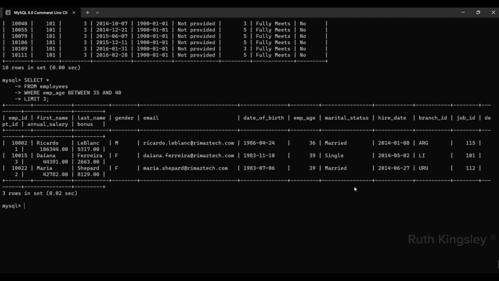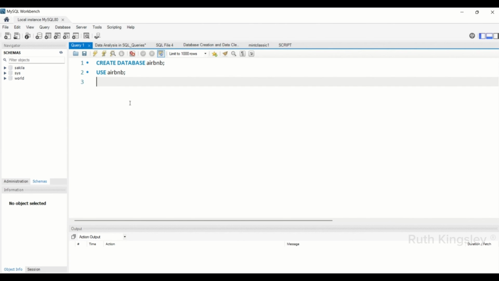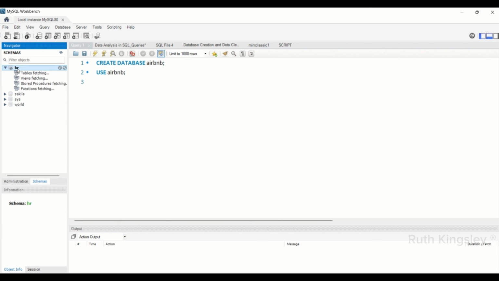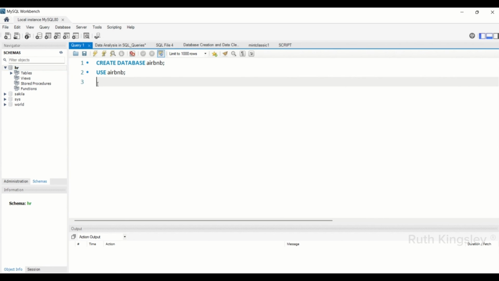Remember, our workbench was still open, so I'll just go over to the workbench. If I click here to refresh this schema, you can see the HR data set that we created. Let's say I want to use this HR data set. I'll double click on it, and you can see that the HR data set is now bold. Let me write a query here to show the tables in the HR data set, and put a semicolon. Let me delete this off. This is a former project.